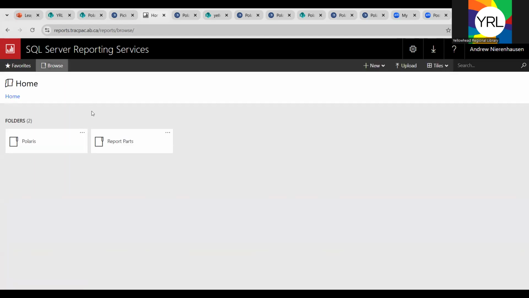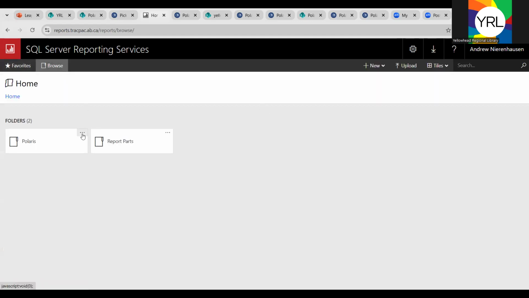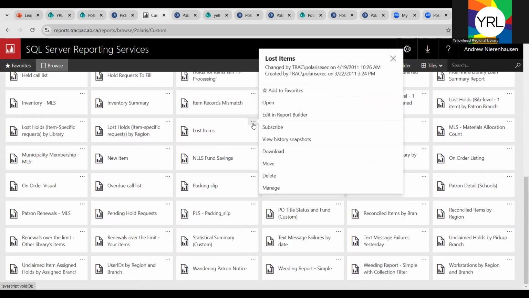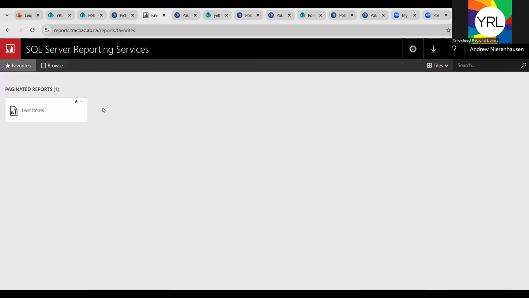So we'll go home again. One other feature of the reporting service that is not in Polaris is the ability to save favorites. Oh, we don't actually have anything. We're on my account and I don't have anything favorited. So let's go to Polaris and go back to custom, and we're just on lost items. In the top corner here, we have these little dots. I'm going to click on that and add that to my favorites. Now when I open up reporting and go to my favorites, this report is ready to go.